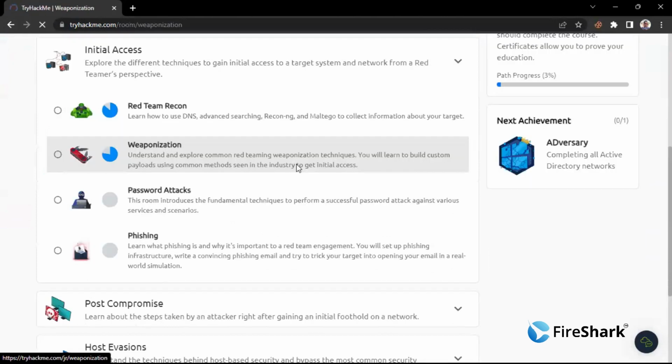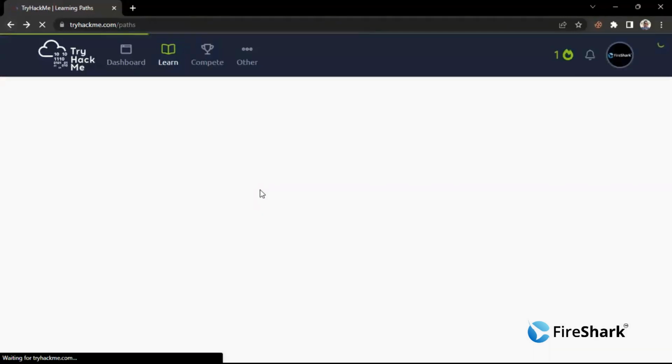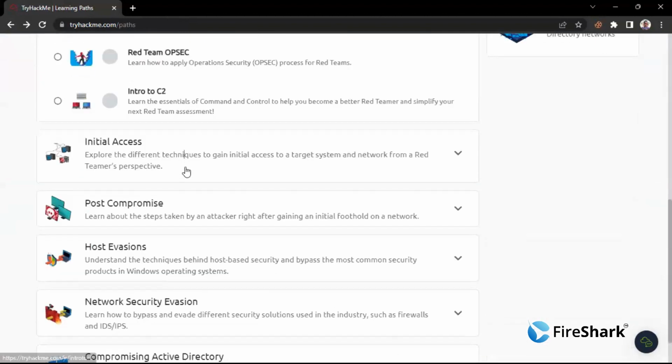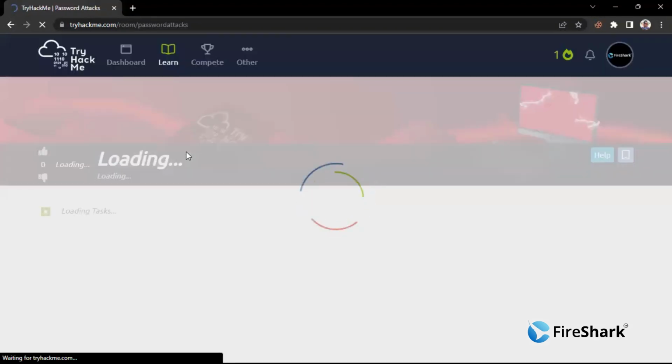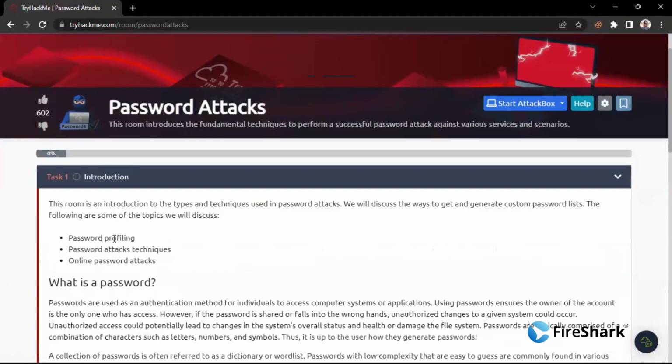We just completed the weaponization, right? Yeah. And the next one is our password attacks. Okay. So this is the introduction to the types and techniques used in password attacks. We will discuss the ways to get and generate a custom password list. So the topics we'll cover here are password profiling, then password attack techniques.